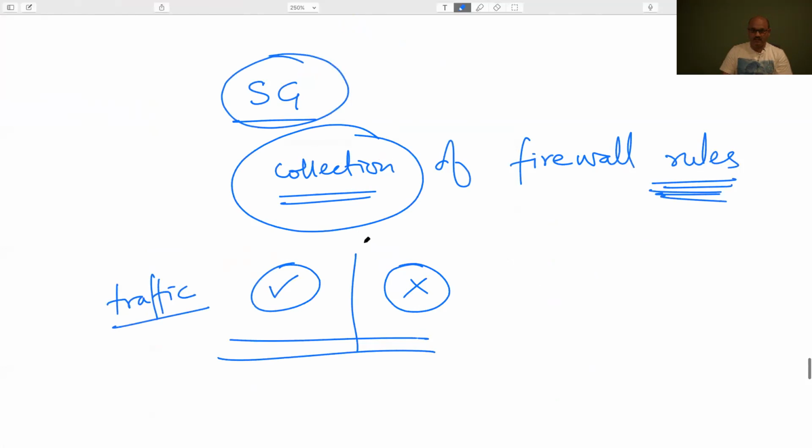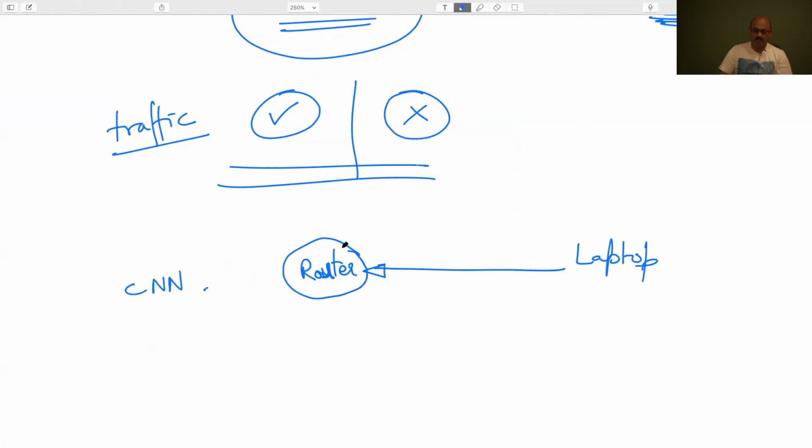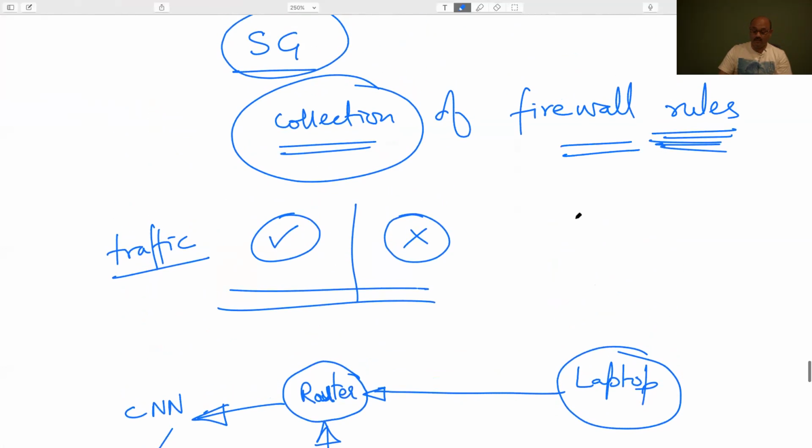So a simple rule will be something like this: my laptop in my home should be allowed to travel to CNN.com. That's the router. A rule should be in place. It's, by the way, already there. That kind of rule is already placed in the router, which says any computer inside the home should be allowed to visit any site on the internet. That's one of the rules, by the way, in the router. And so that is a firewall rule.